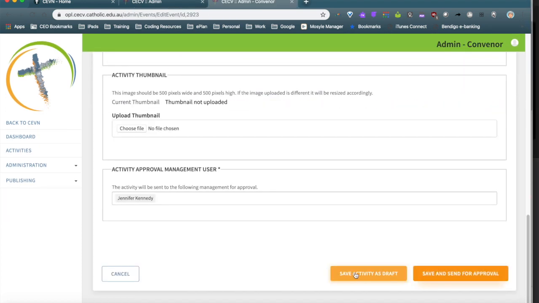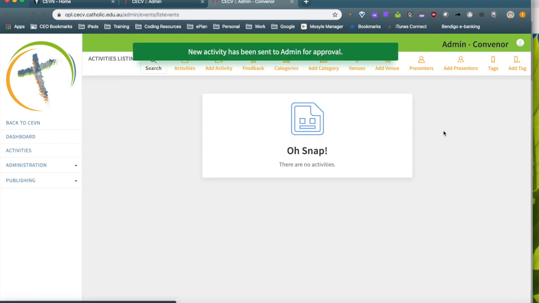there we go. You can continue to save it as activity as a draft until you're finished, and then send and save for approval. Okay, it's been sent off to Jenny for approval.